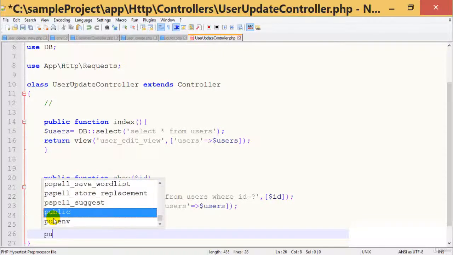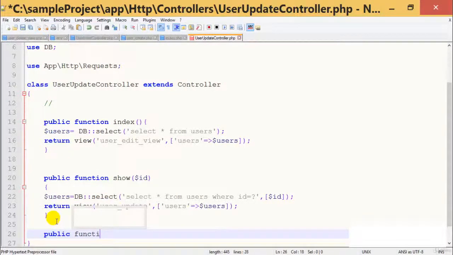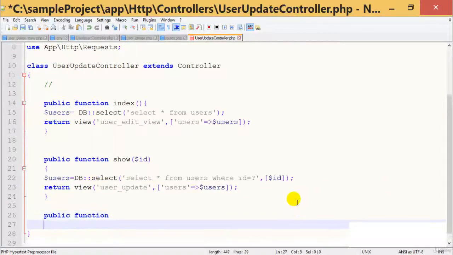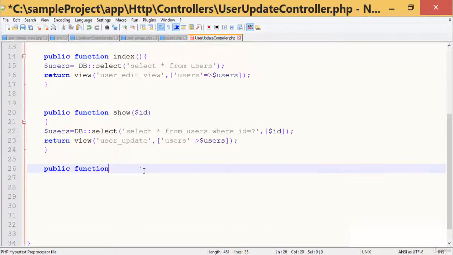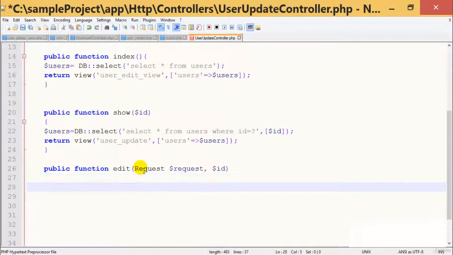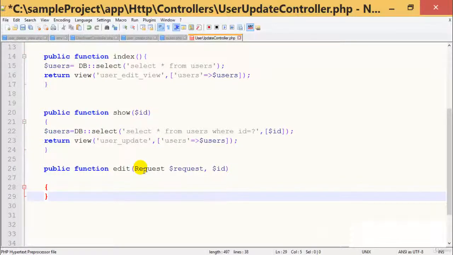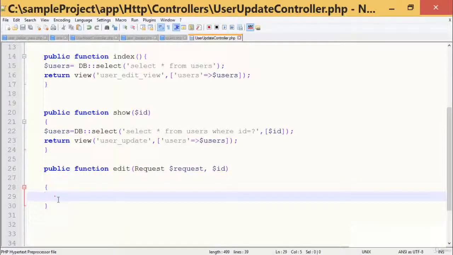The next is public function edit. So my next function will be edit function. So this edit will take a request parameter, so that will be Request $request, and it will take another parameter as we have seen in the previous example, that is nothing but the ID, which is the primary key. This ID will help you to edit, like to update the appropriate record, the accurate one.